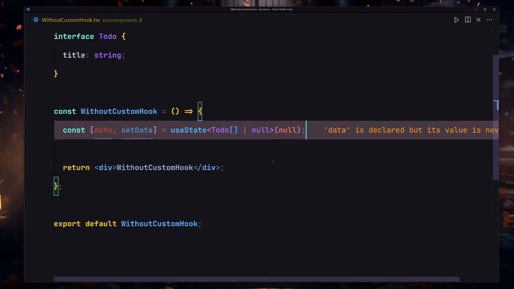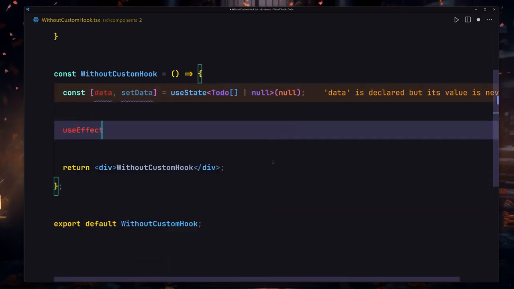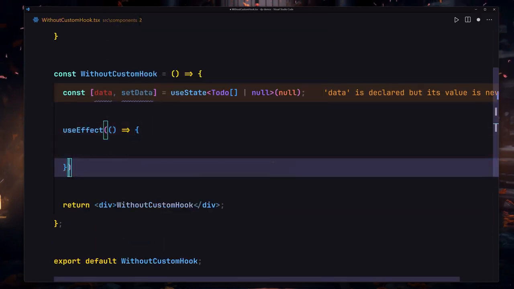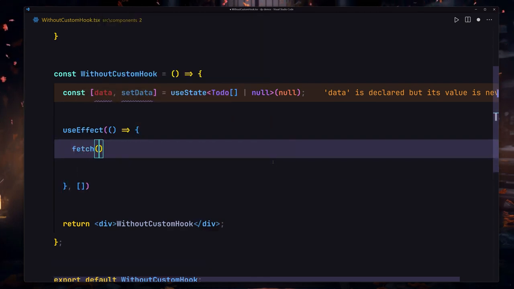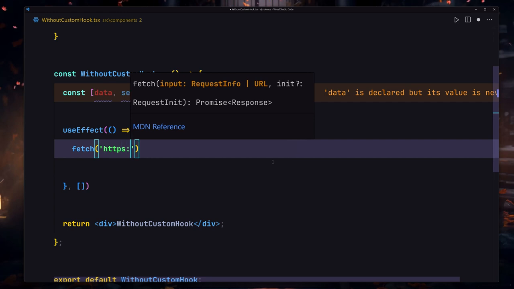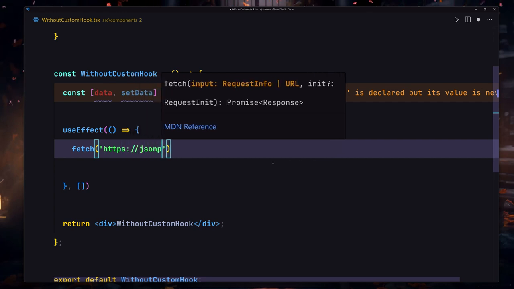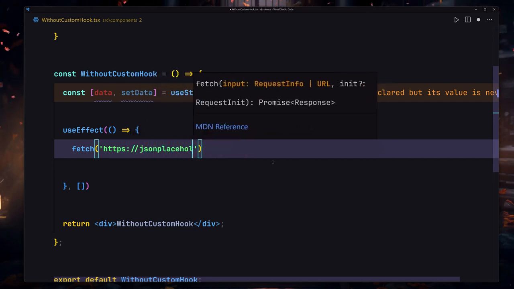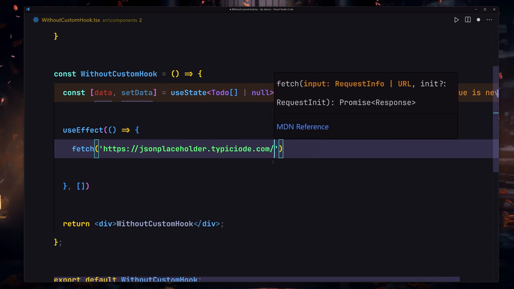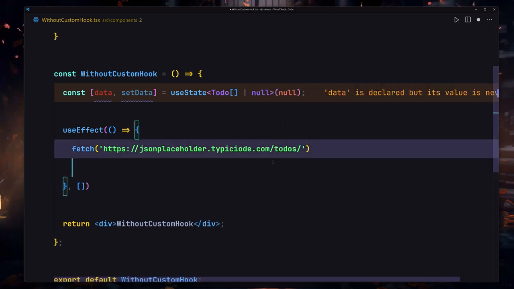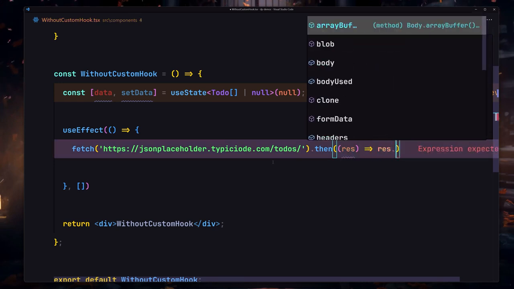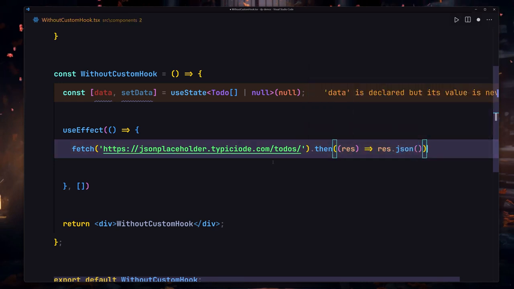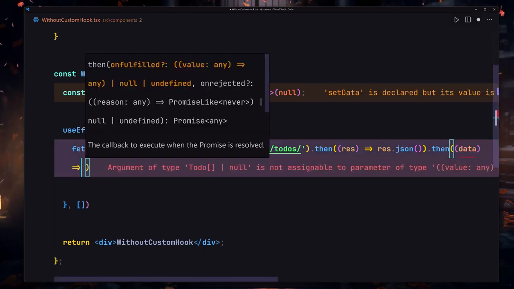Now let me save my file and go back, and here let's provide our useEffect, and inside there I'm going to provide my empty array. And now here let's provide our fetch method, and here we are going to be using https://jsonplaceholder.typicode.com/todos. And now let's use our then method, and let's provide our response. If we have the response, we want to convert that to JSON, and I'm going to use the then method once again and provide my data inside there.